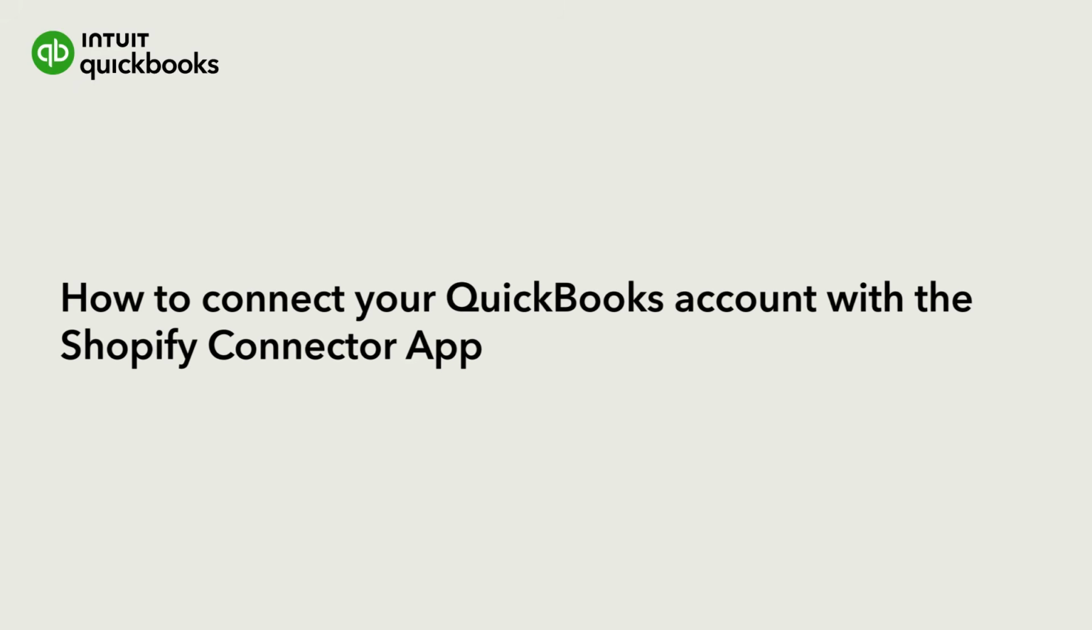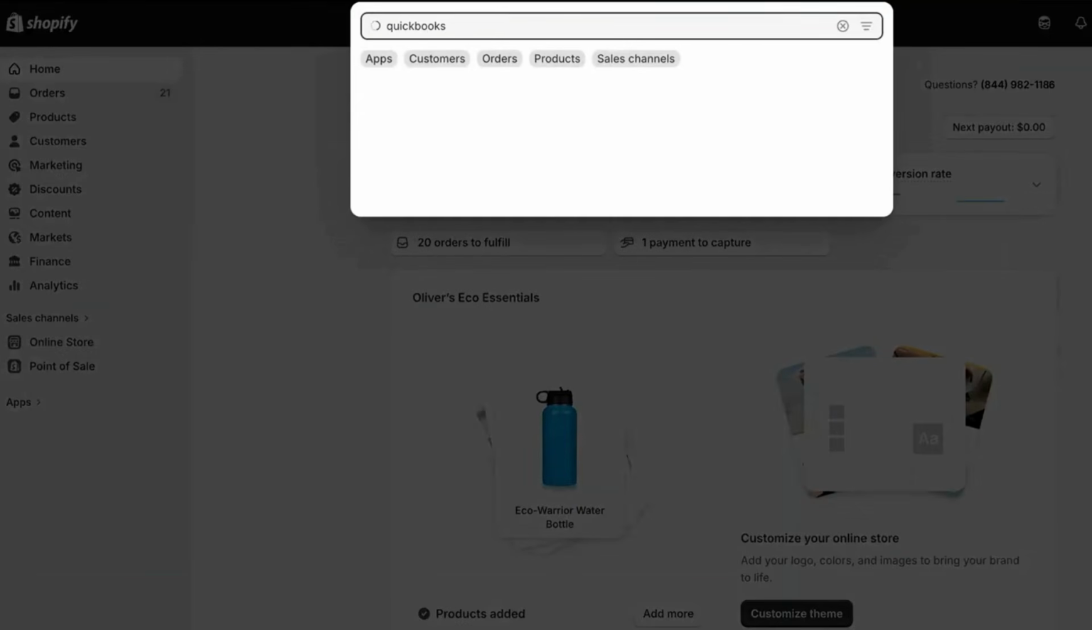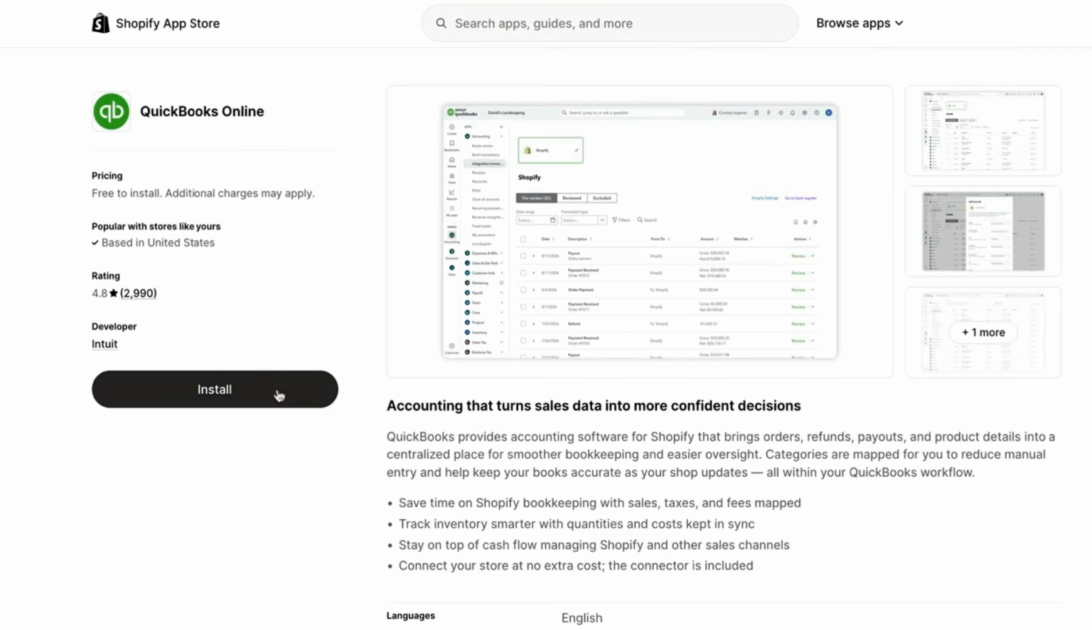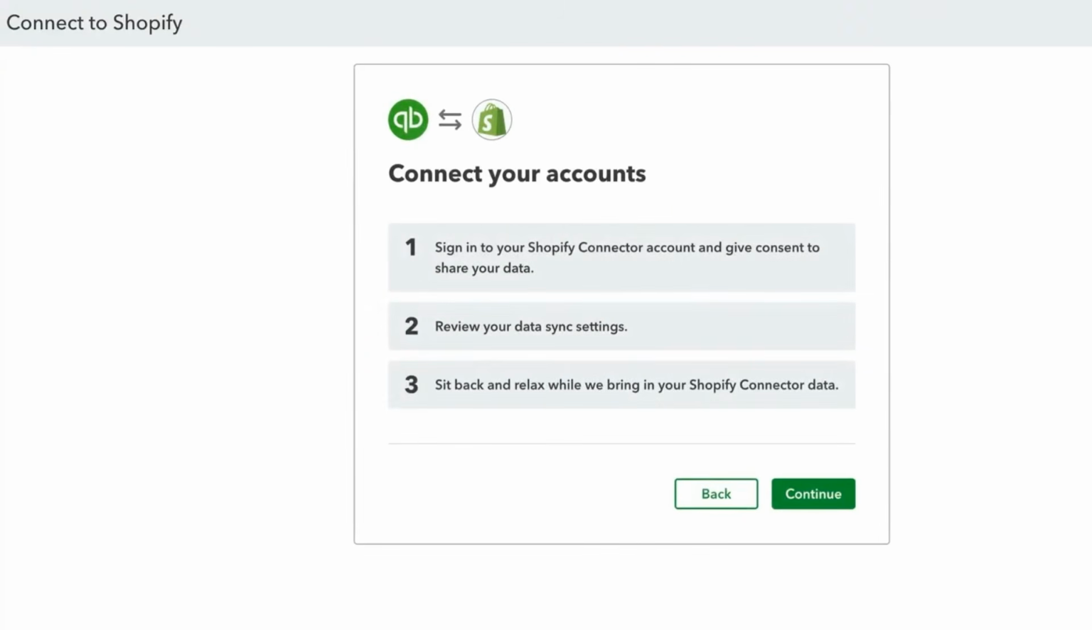If you use Shopify to process your sales, you can save time by automatically downloading your sales and other transactions into QuickBooks. First, let's review how to connect your QuickBooks account with the Shopify Connector app. From the Shopify App Store, search for QuickBooks Online and click Install. If the permissions look good, click Install once again, and click Continue to connect the accounts.